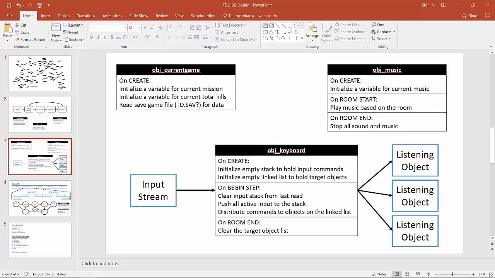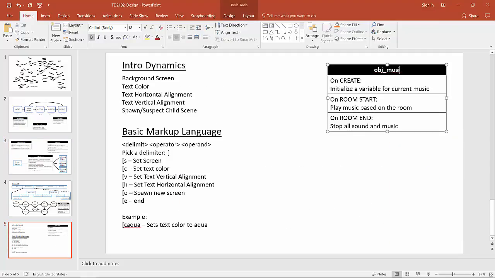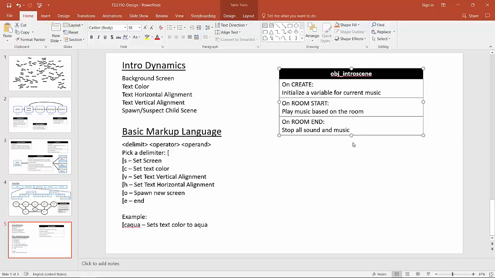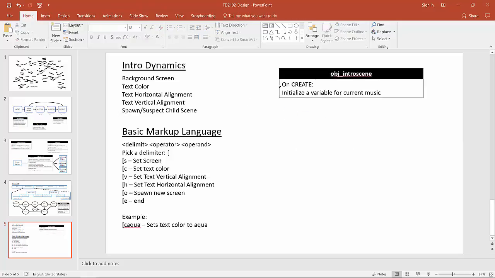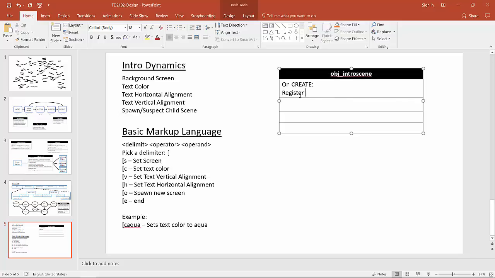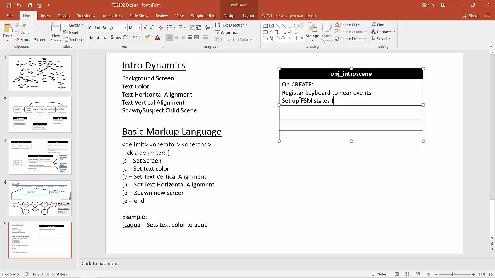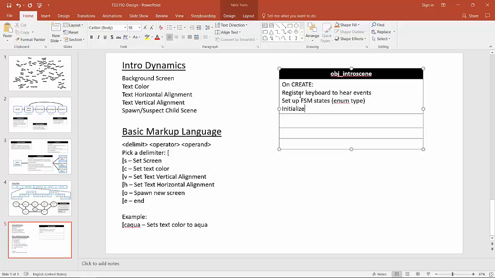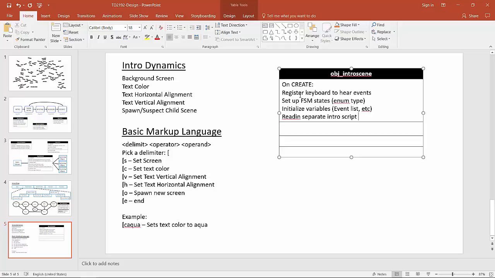Let's shape what we've put together so far into a GameMaker object. Now the object intro scene will have a create event. We'll have to register the object with the keyboard handler. Now we'll define the states, probably as an enum type. We'll need to set up the variables to include the data structure that holds the scene events. We'll also read that event script in from the file.